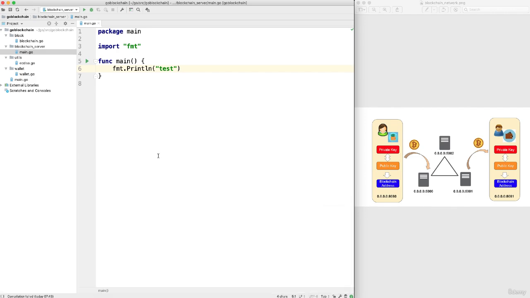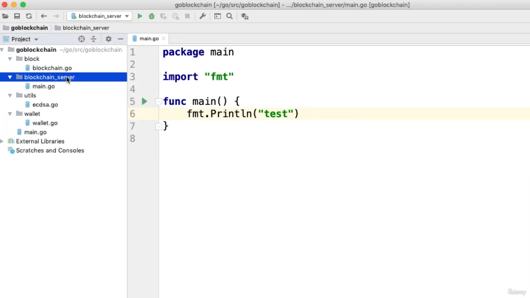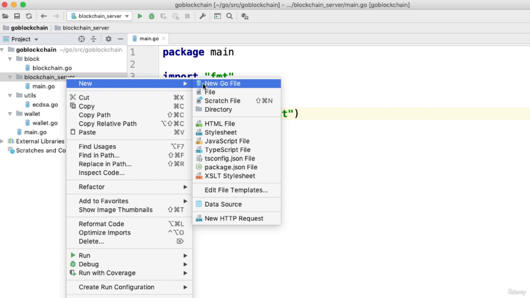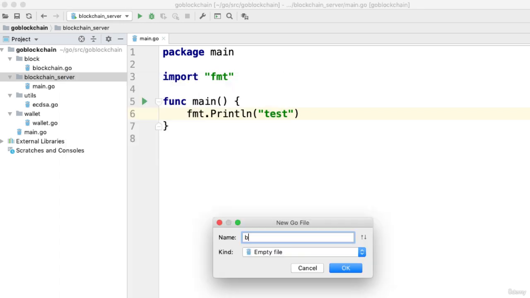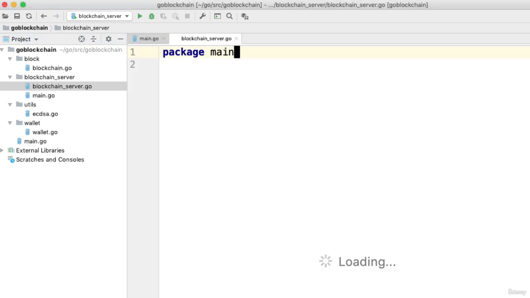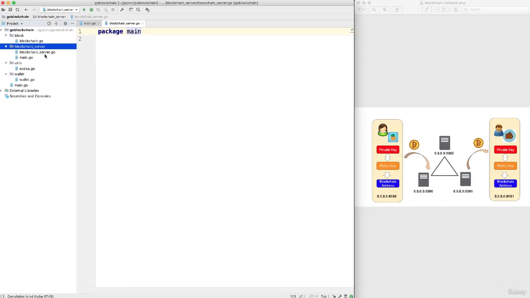Next, inside this blockchain server folder, we want to create another file. We'll select New Go File and name it Blockchain Server. We'll click on OK. We have inside our blockchain server, blockchainserver.go and main.go. Our package name is main. Let's select our blockchainserver.go, and I'm going to close this for now.